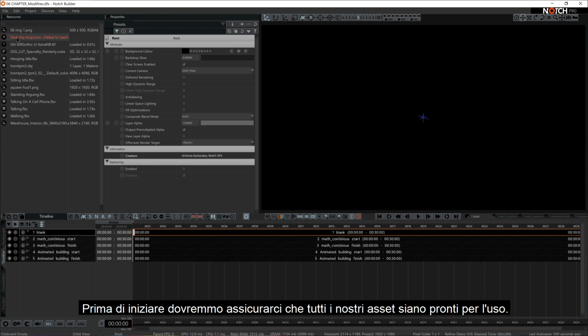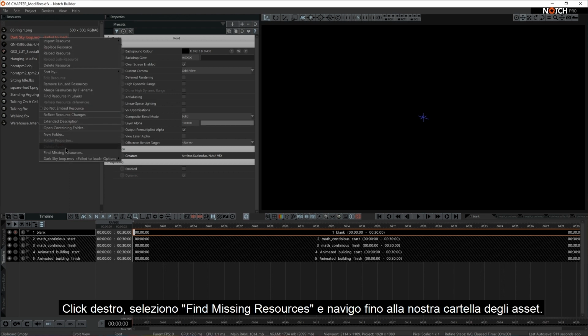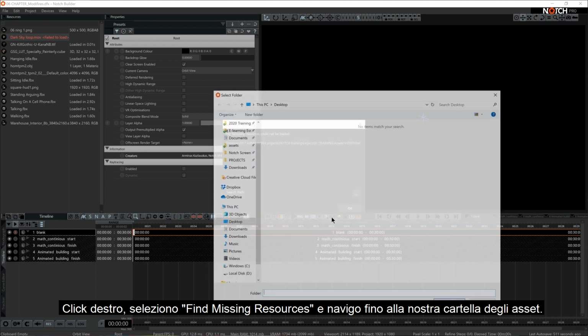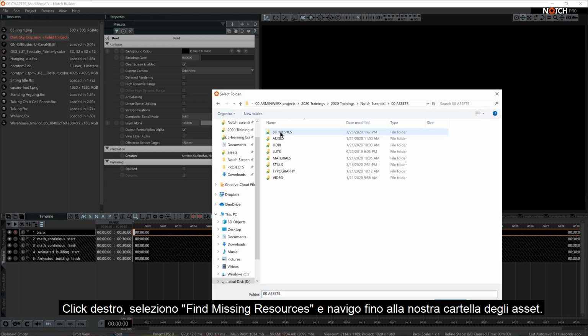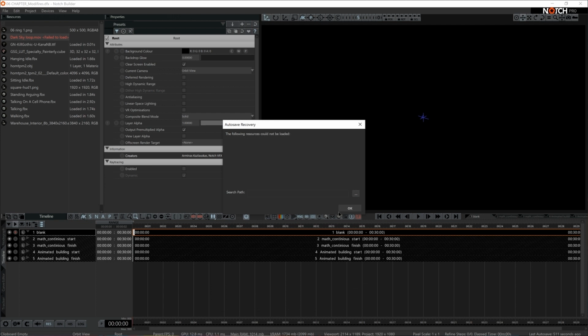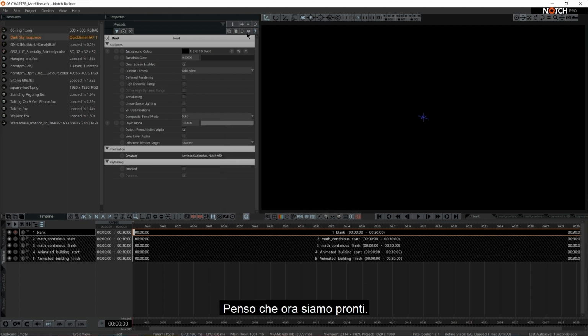Before we get started, I think we should make sure that all our assets are ready to use. I see that Dark Sky Loop is actually marked up red, so we need to re-establish the path to this file. So I'm going to right click and go for Find Missing Resources. And I'm going to navigate to my asset folder. I think now we are ready.